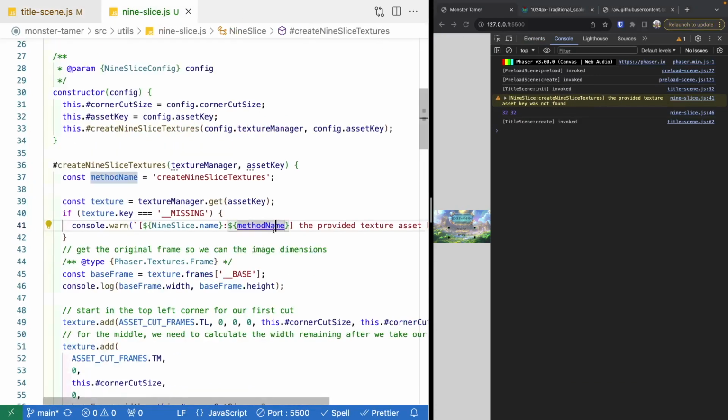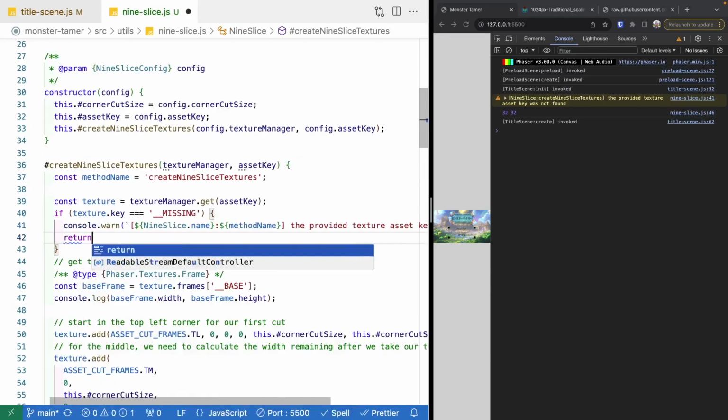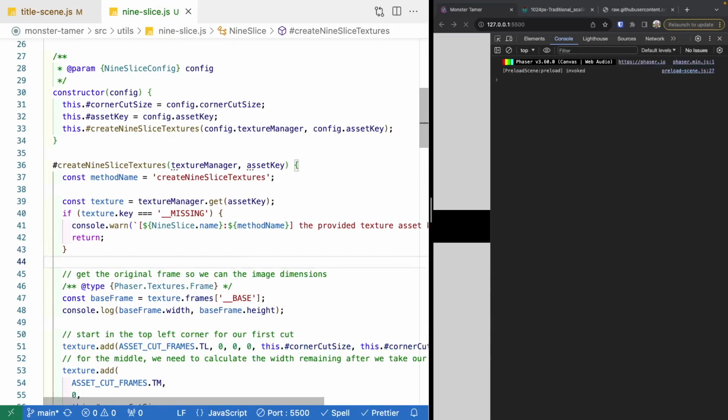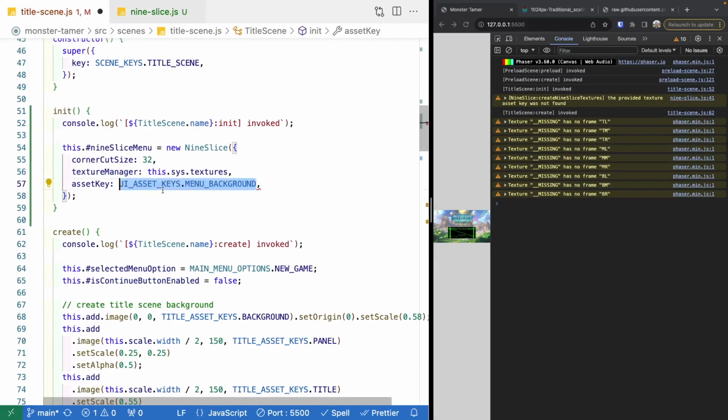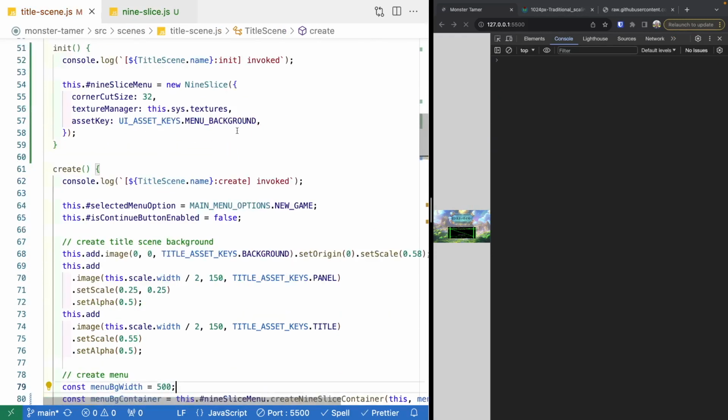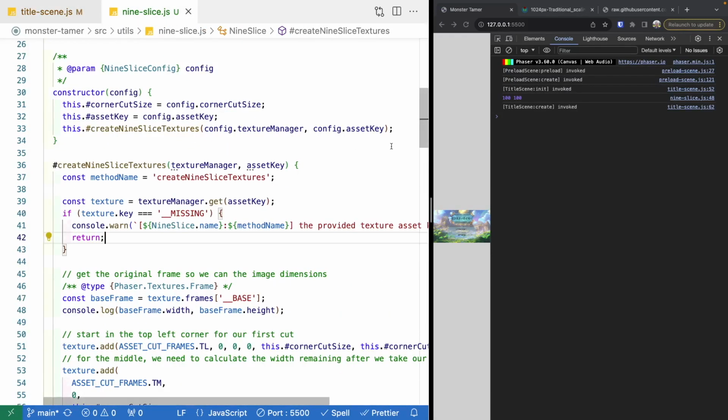So what we want to do when that happens is just return and not run any more of our code. We could throw an error and handle the error differently, but for the time being, we're just going to return early. Then we'll revert our change back so we have our asset, and that way we proceed past that if check.